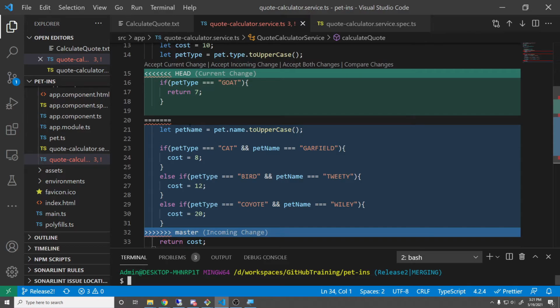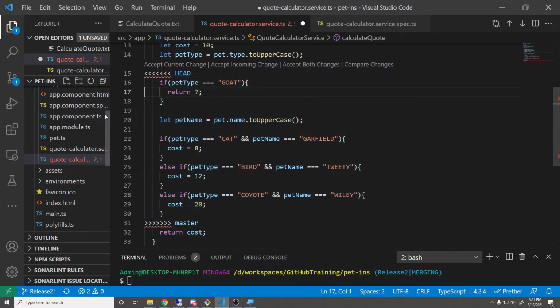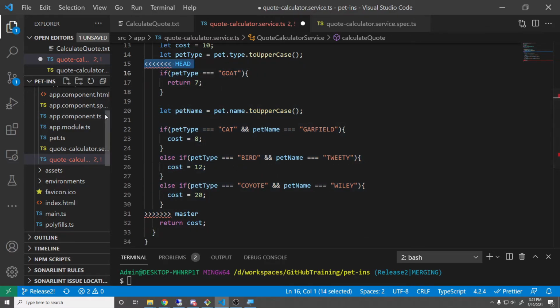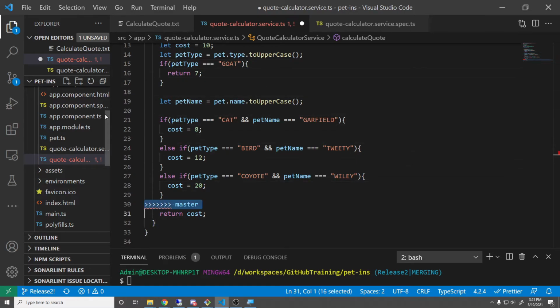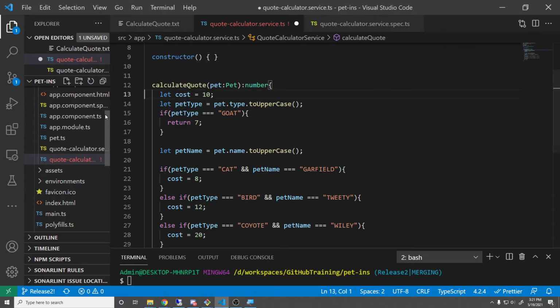Now it's up to the developer to manually merge this. Now these buttons allow you to accept incoming, accept both, do whatever. But it's still up to the developer to manually merge these. So I'm going to be the developer and take out these things that Git inserts, those lines, and I'm going to manually merge this.